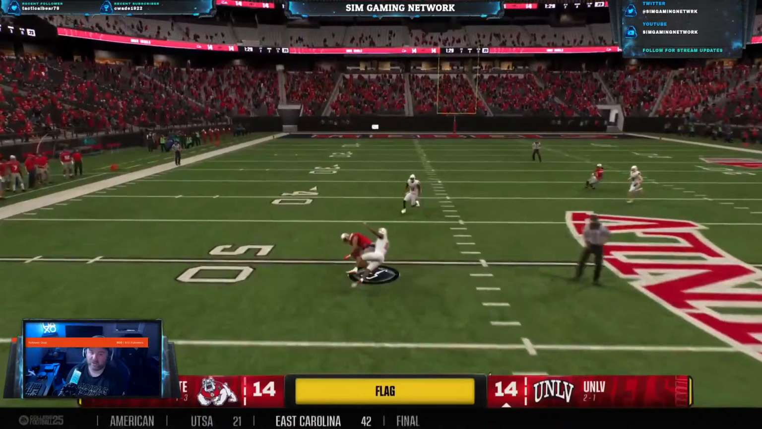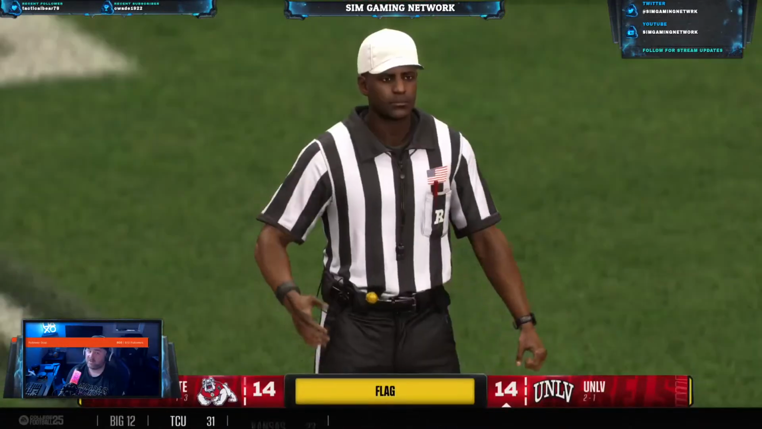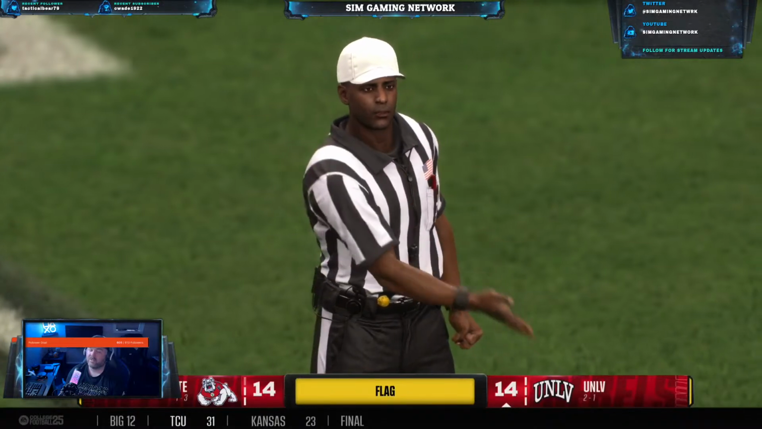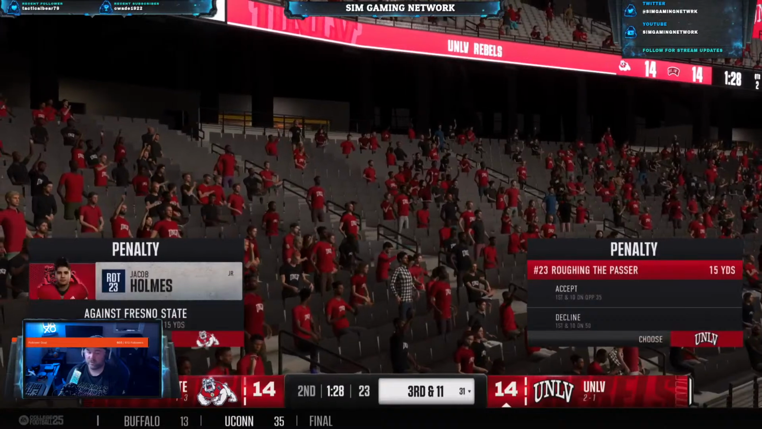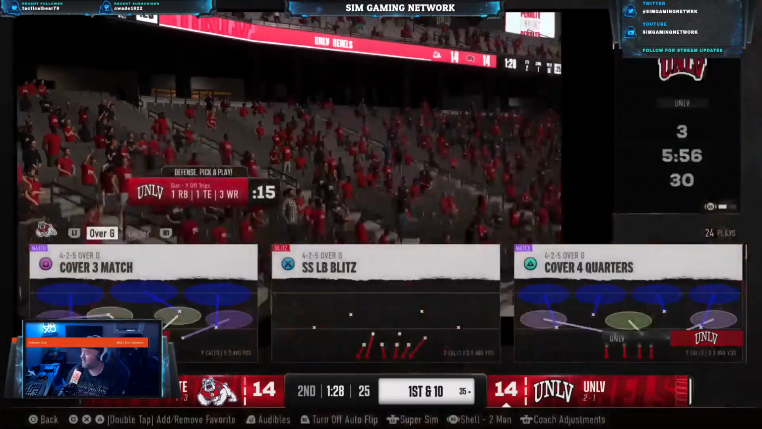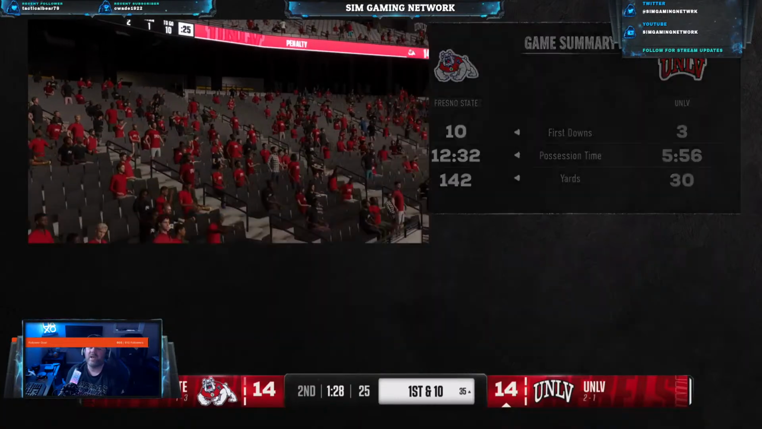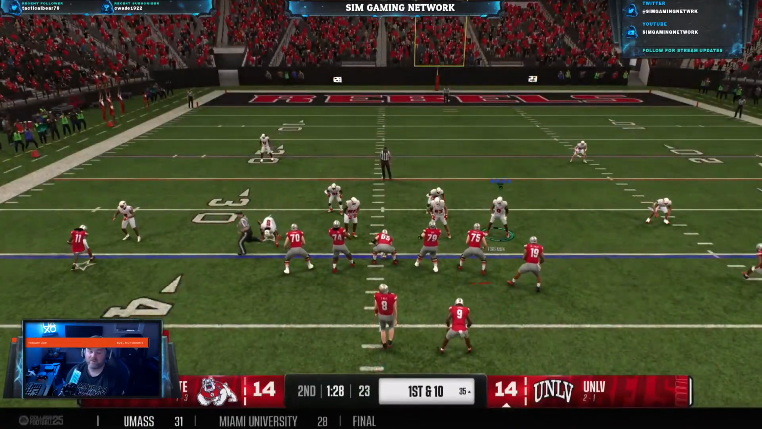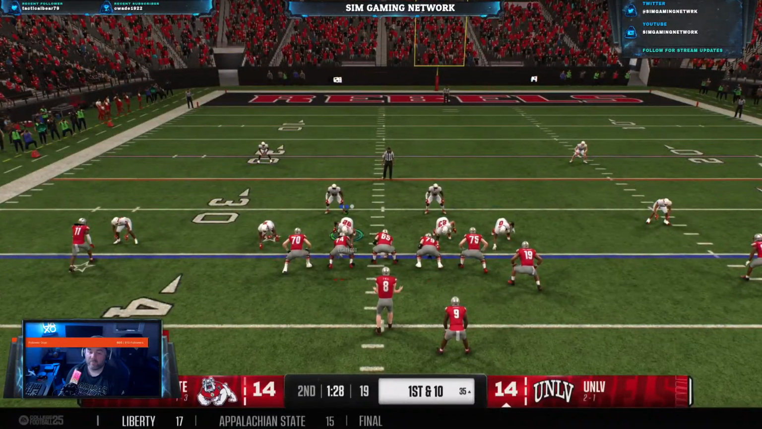Getting some pressure. Is that a holding, or is it a roughing the passer? Shoot. See, it's still there on 50. That was right on the borderline. Oh, and they just tacked on the roughing the passer penalty. The official thought it was a little too much. We got the pressure, man.